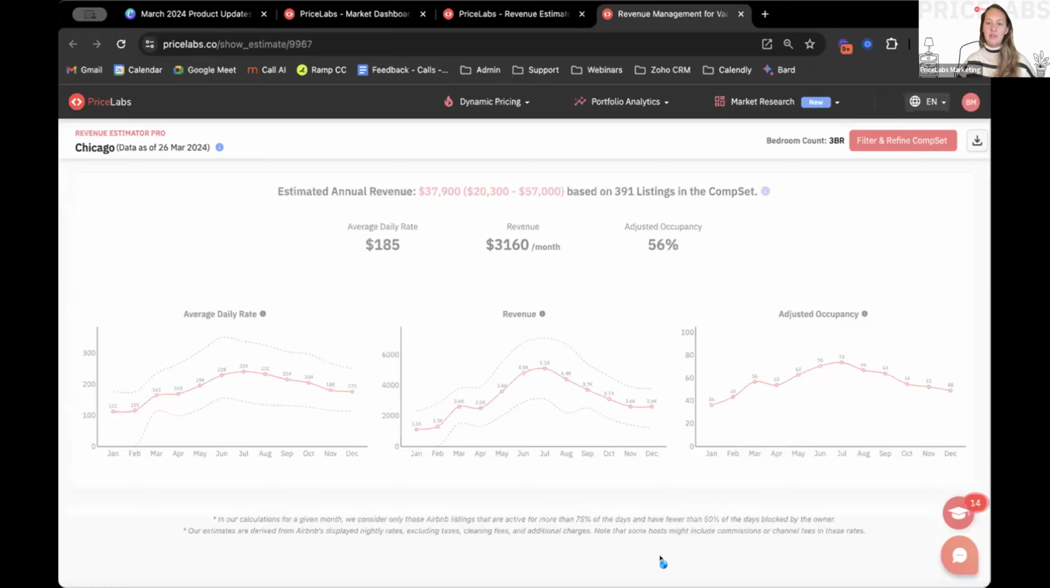doing its final little load here, but essentially what you can see is we're giving you, of those 380, or it looks like 391 listings in this comp set, the median or average daily rate, the revenue, and the occupancy. Now there is a little bit of a range. Obviously, different listings are going to perform differently within your market.